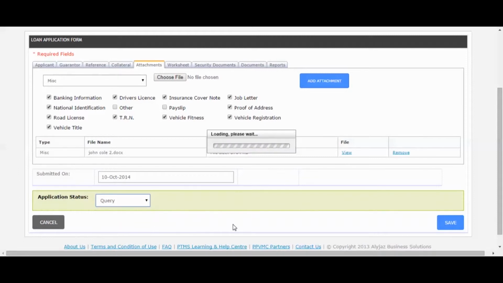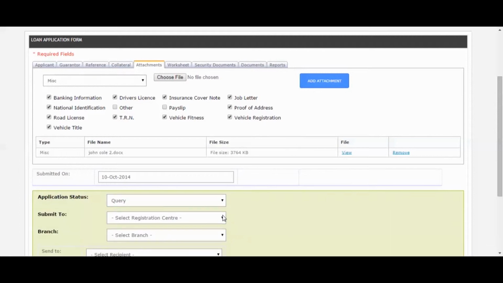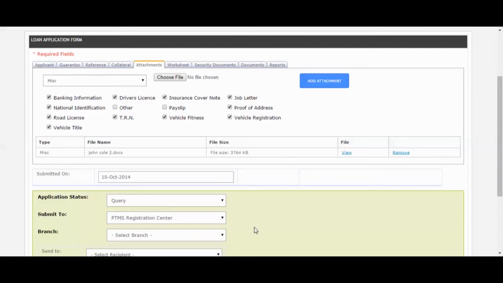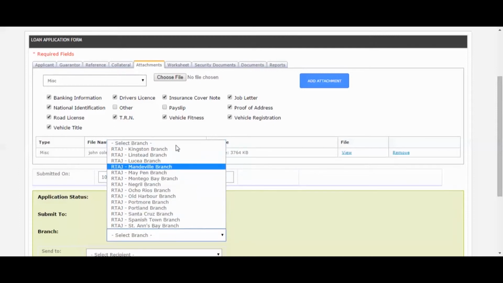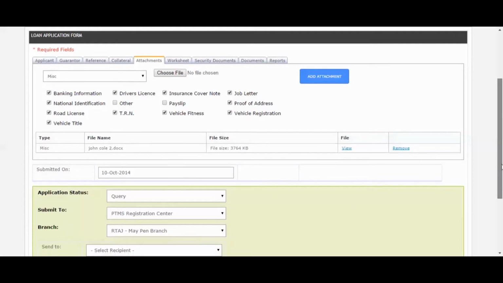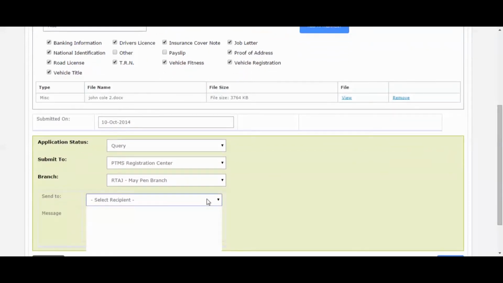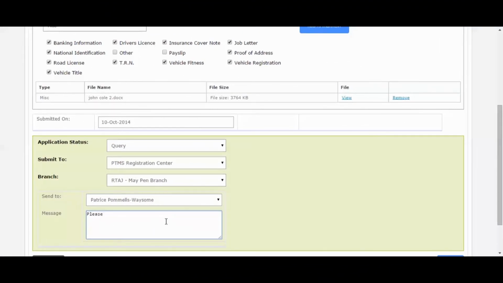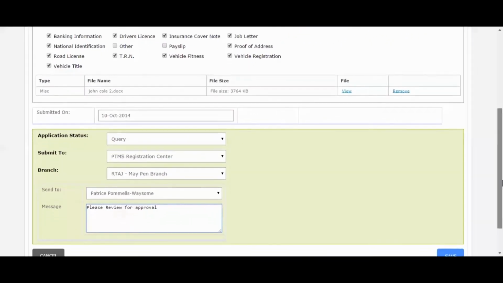After changing the application status, we select the location where we want to send your loan application, which is the PTMS Registration Center. After selecting the PTMS Registration Center, you will then select the branch location. After selecting a branch location, select your recipient, then add a note for the reviewer. After you add your note, you select the option Save.